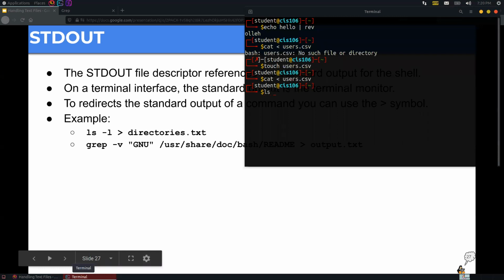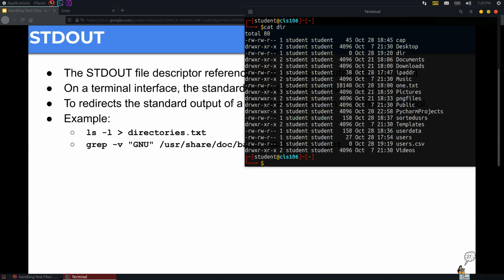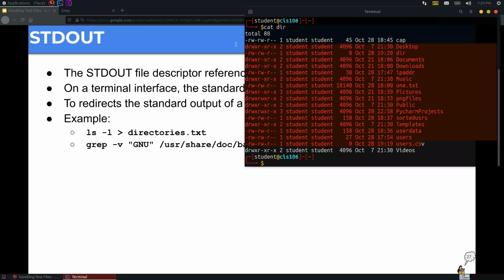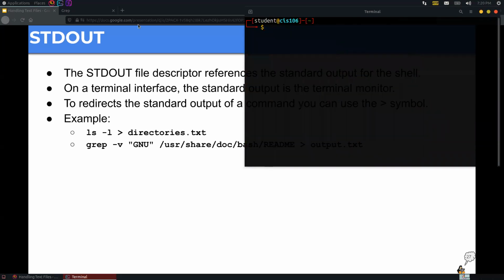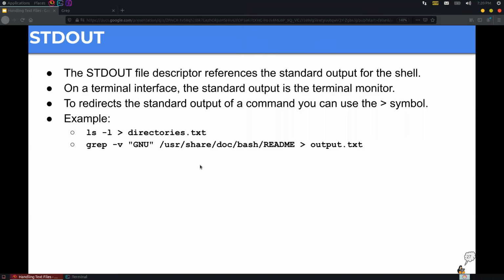ls -l > dir. It created a file called dir, and inside dir, it saved the output of the ls command. Does that make sense? Yeah, Professor. Perfect.